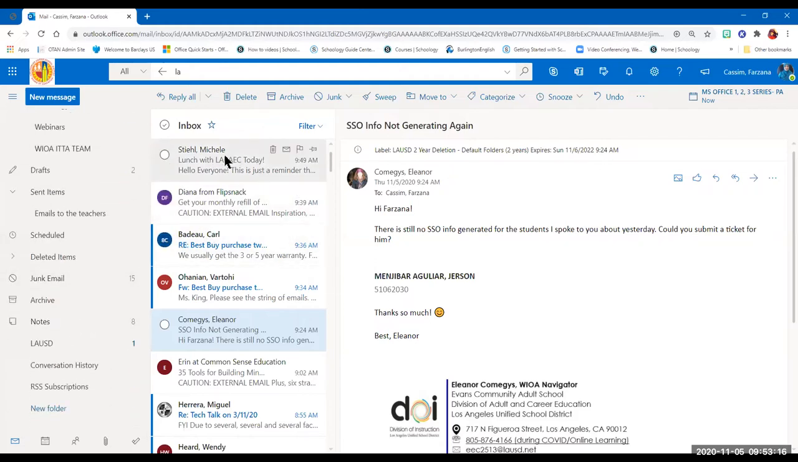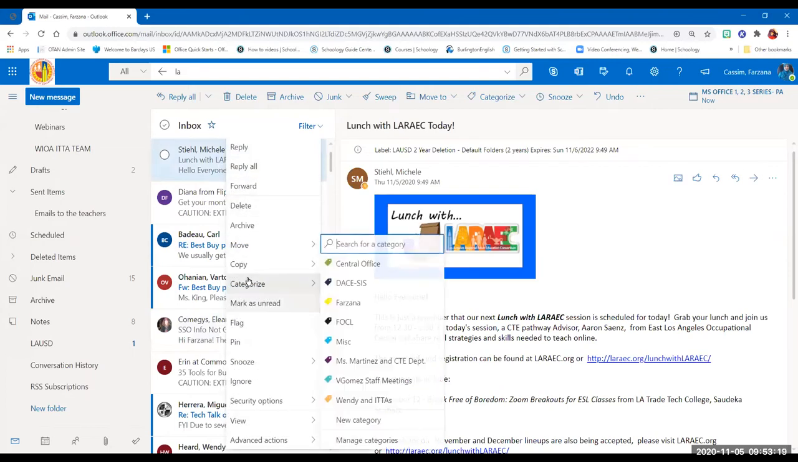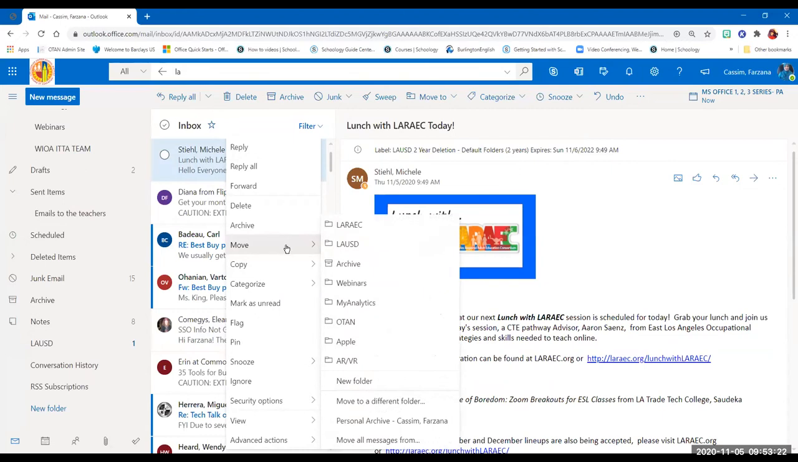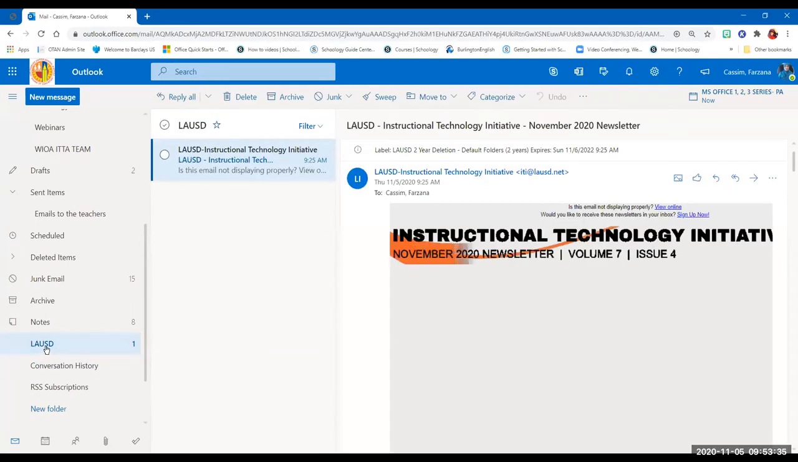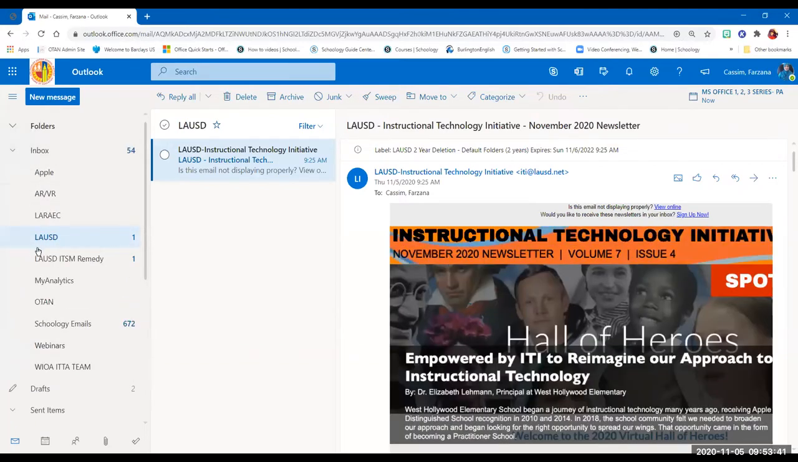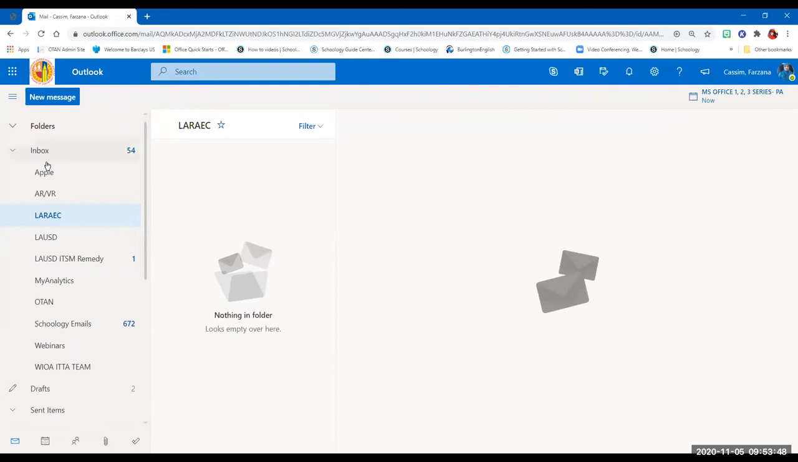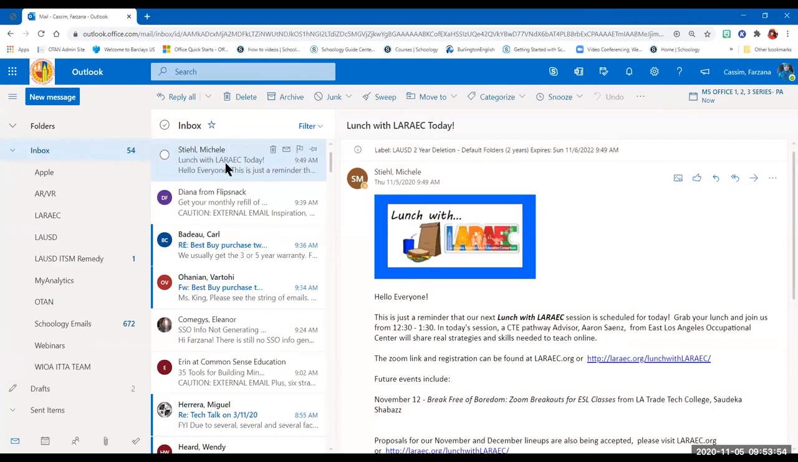But when we were looking at LARAC, in another email, we moved that particular email. When we couldn't find the folder, we went to the new folder, okay? So in case you go through this route, make sure you come down here on the left side and drag it up to your inbox folder. That's it, just like that. So now I have my LAUSD folder and LARAC folder. I created it right through the subfolder. If I go back to my inbox and LARAC is here, I have a folder, but I have not moved this email to it yet.